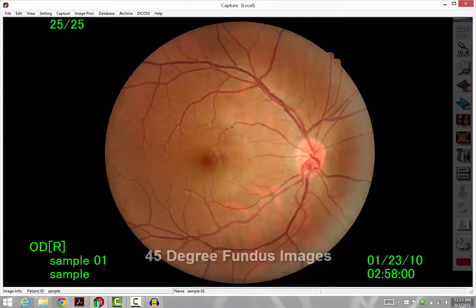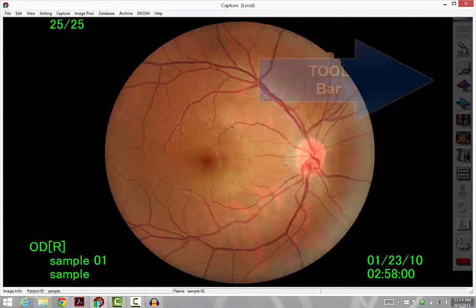It also takes 45-degree fundus images, as well as simultaneous stereo photography. So it gives you two separate modes for viewing the retina and the optic nerve. Lots of different options here on the side.